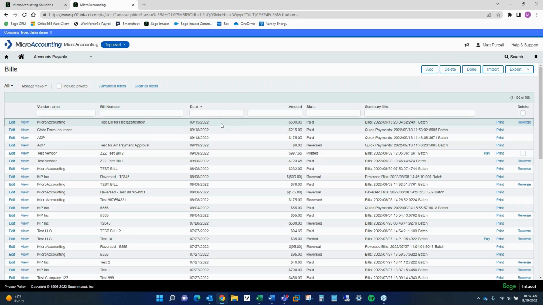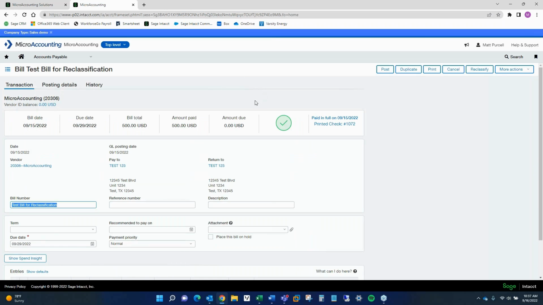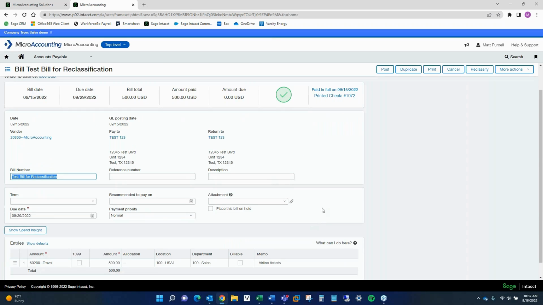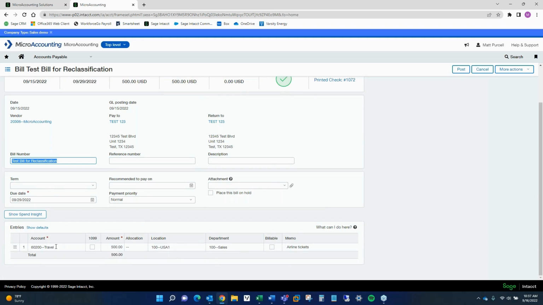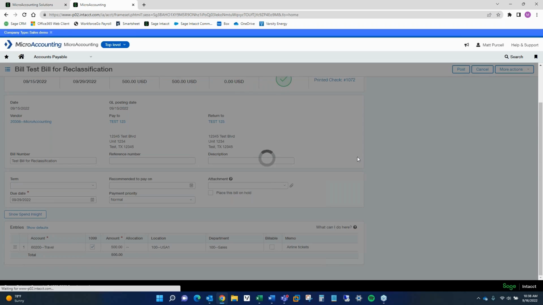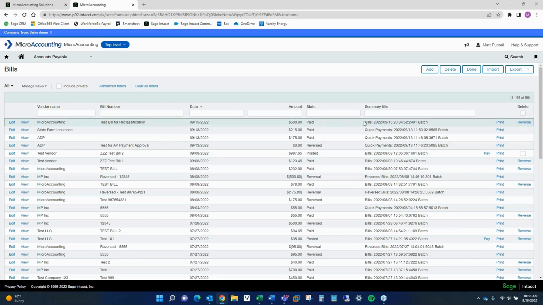One quick note is that reclassifications aren't a one-time only thing. So, if you still needed to change something or decided maybe you finally got an attachment that you thought you had lost or didn't think existed, you can come back in here and click reclassify again. If you still need to change the GL account, or say you forgot that this is a 1099 vendor, you can check the 1099 box and then post again, and you are still good to go.